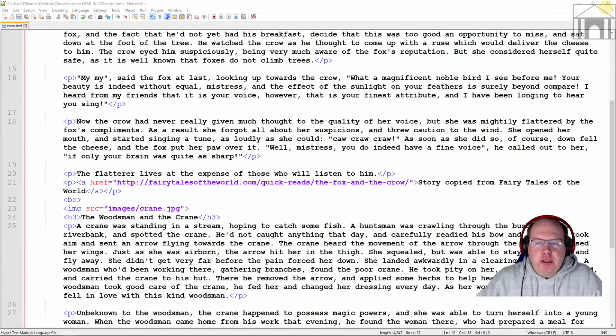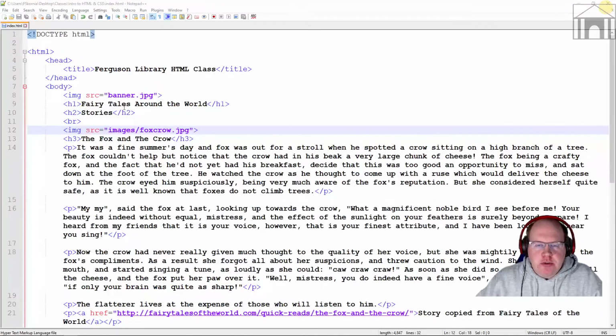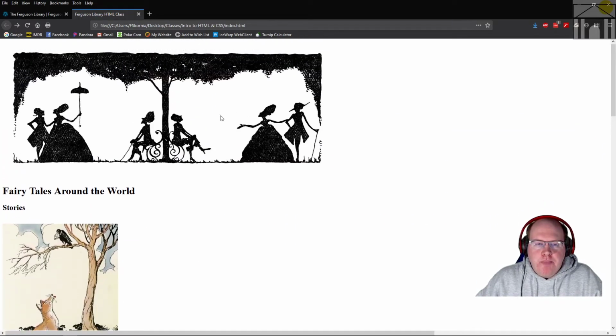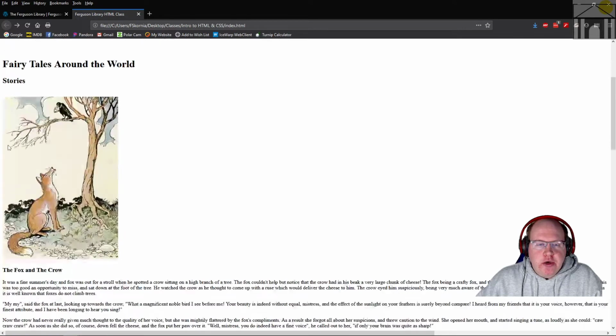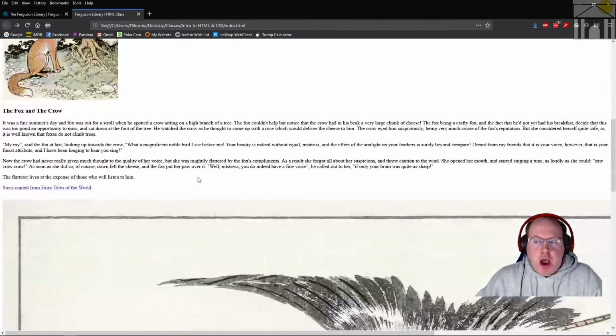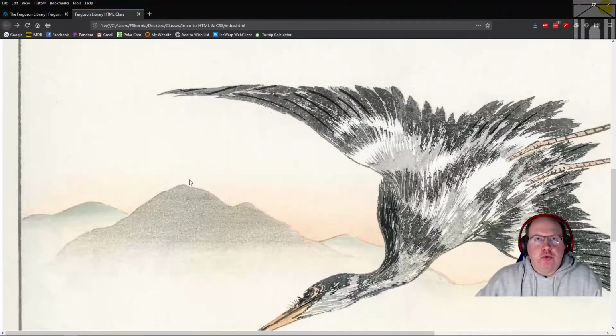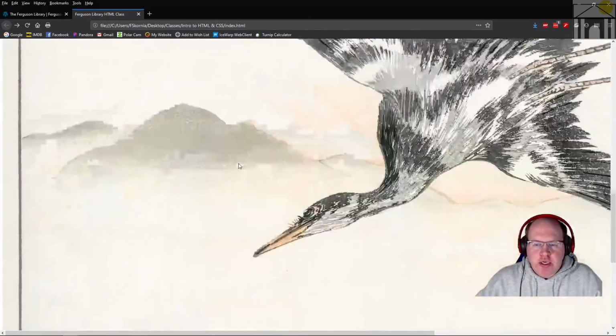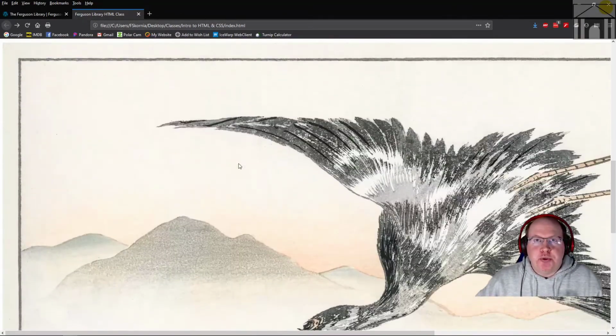Okay, so have we entered the images into those 3 different places there? Now, if we go and look at our web browser, the banner looks pretty good there. There's the Fox and the Crow, that looks pretty good. The crane picture is really big. It's almost too large for this web page. In fact, it's overly large even on my large screen here. So we're going to adjust the size of that.